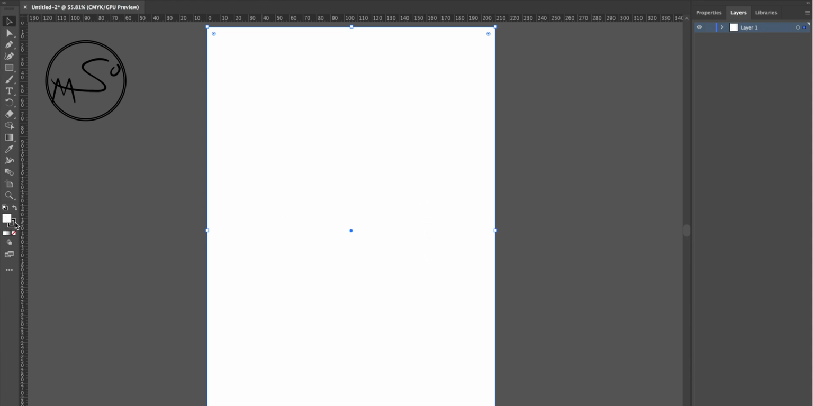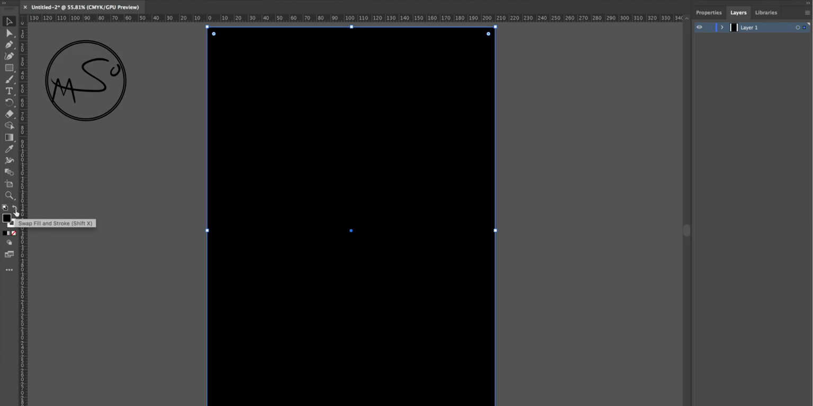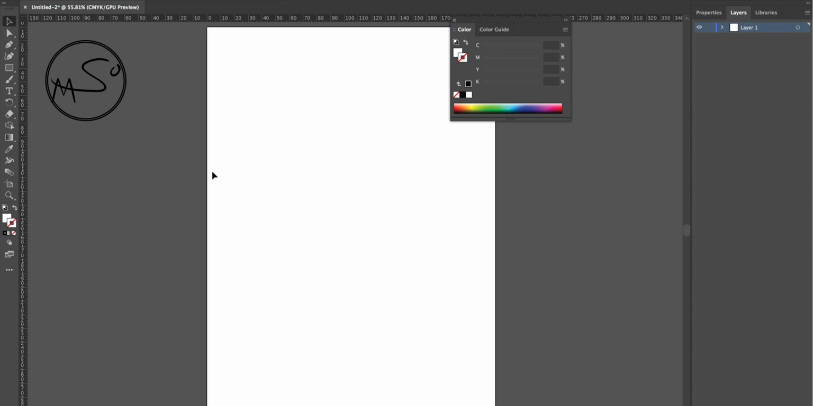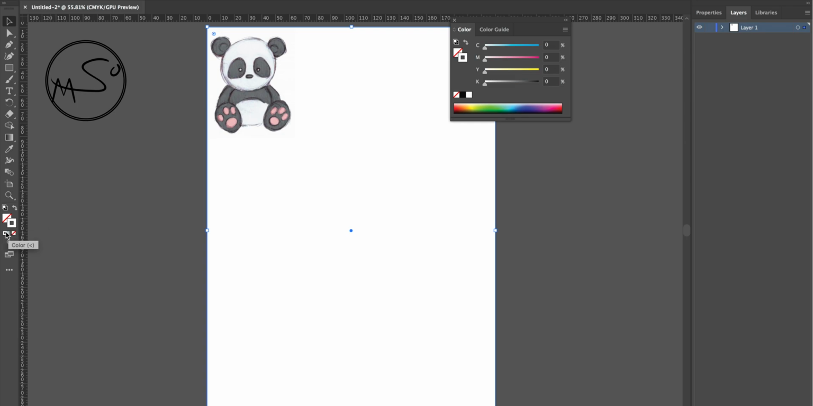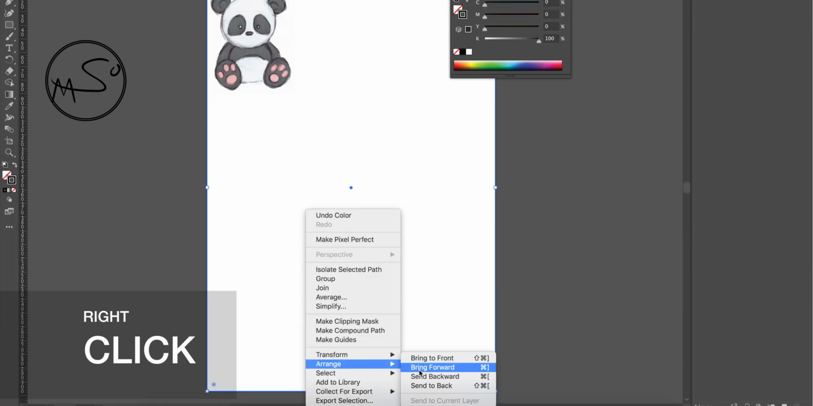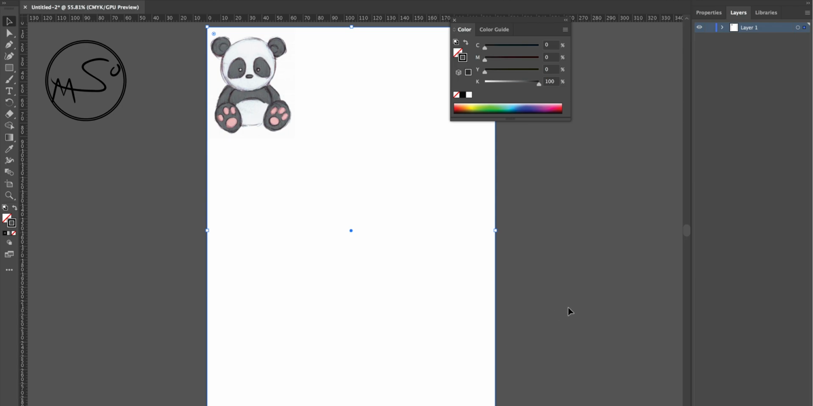So for the guide, I will just need the stroke. So I will turn off the solid colors and bring it around. You can play with the colors under the color bar or even in the side bar, or both are actually the same. So I will need to bring it to the back so it will not block the image.